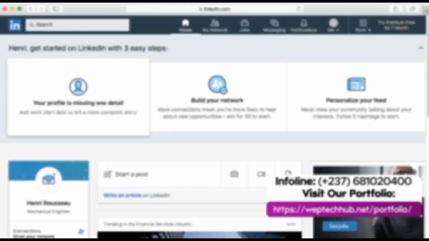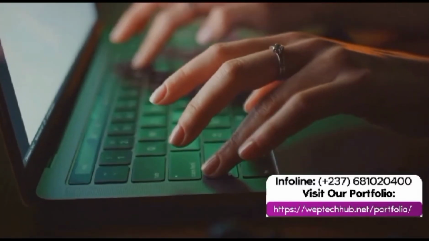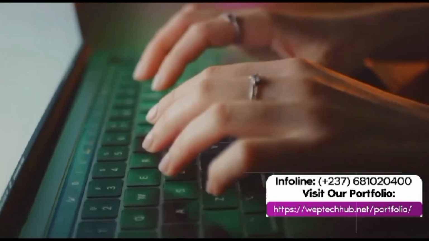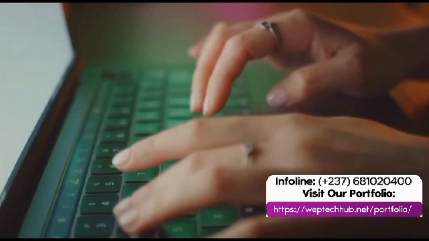Now, you've created your professional LinkedIn account. Remember, the key is to be honest, detailed, and compelling. Your LinkedIn account is your online professional identity. Make sure it represents you well.